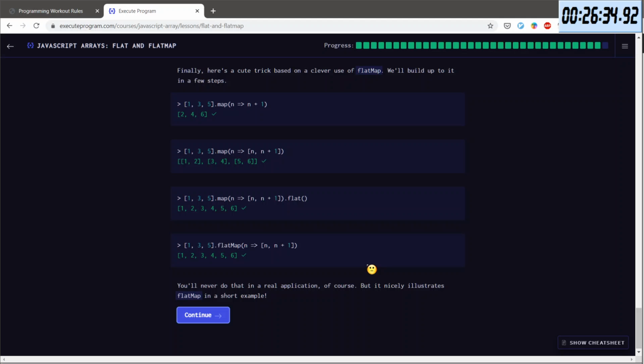You'll never do that in a real application, of course. New firmware update. Okay, so maybe later. And why did it pop up in here? Oh well, never mind.